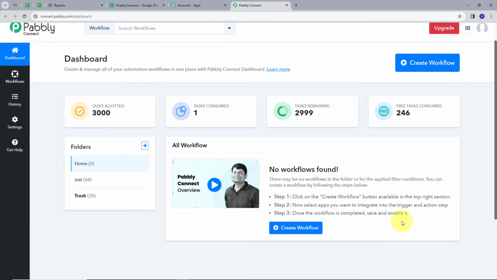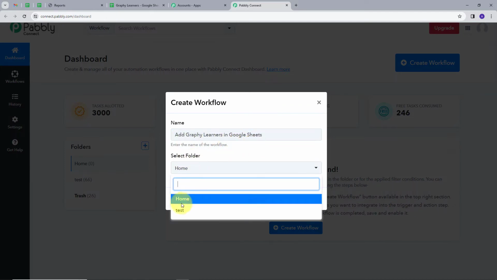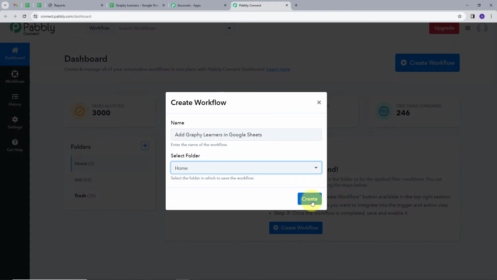Here, this is the workflow section and we can see all the workflows that we will create. And this is the folder section, where we can create a new folder and save any workflow in any particular folder that we want. Now we are going to create a new workflow. I'm going to click on the Create Workflow button and this window will pop up. Here I have to name my workflow, and I will name it as my objective, which is add Graphy learners in Google Sheets. Now we'll select the folder where I want to save my workflow, which is Home. Now I'm going to click on create.